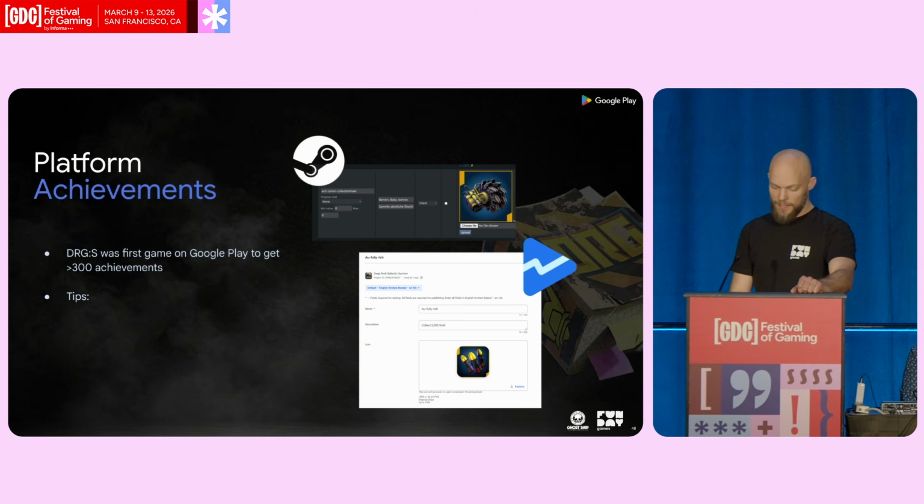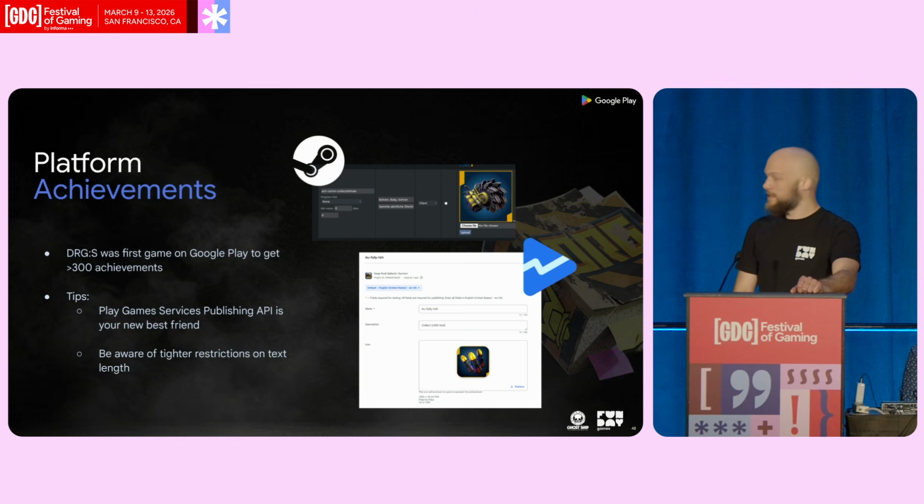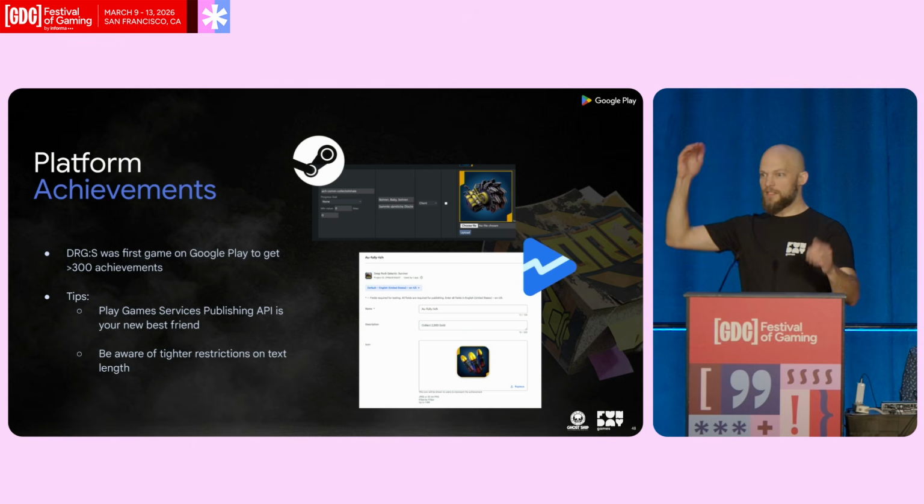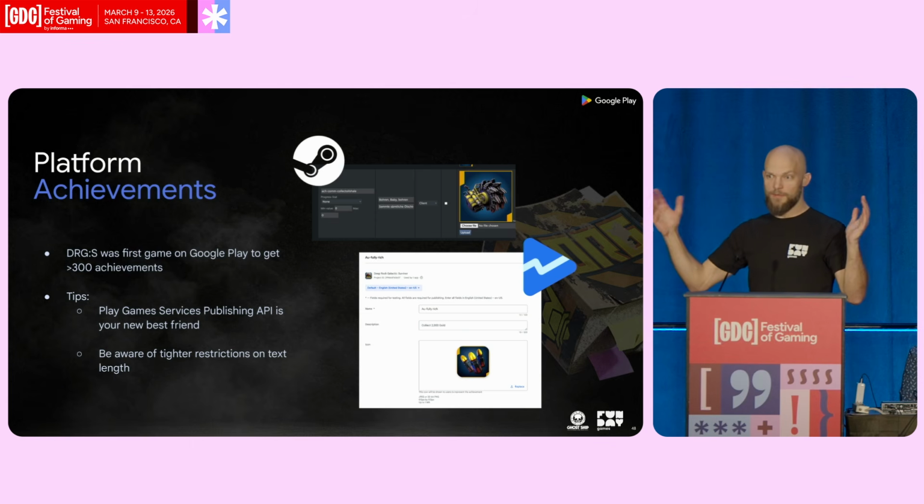But if you're doing something like this, the Play Games Services publishing API is your best friend, especially if you have 19 different languages like we do for localization. So a word of warning, if you're coming from other platforms and bringing your PC game to Google Play, be aware that there are tighter restrictions on text limits. There's a ceiling on how long the title of your achievement text can be, and also a ceiling on how long the description can be. So plan your achievement text with mobile in mind from the start.